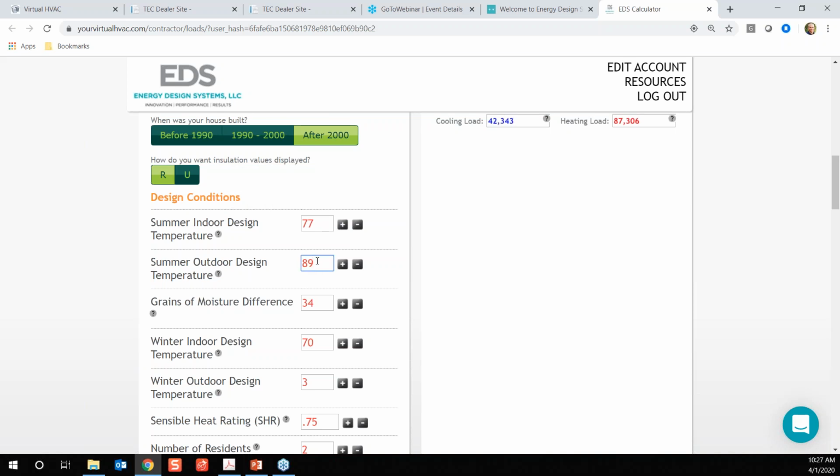So not a major difference, right? Went a little bit of a change, not crazy huge, right? But I can make that a little bit different. My outdoor design temp, we said for where I live is 89, right?